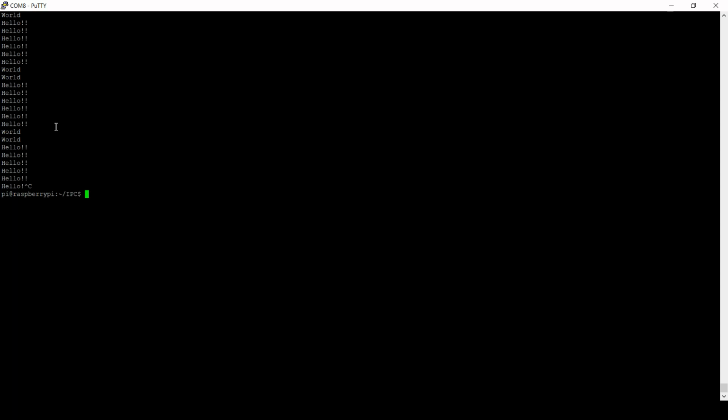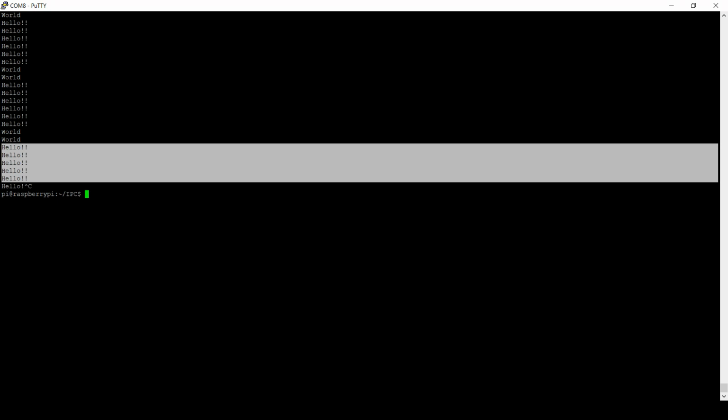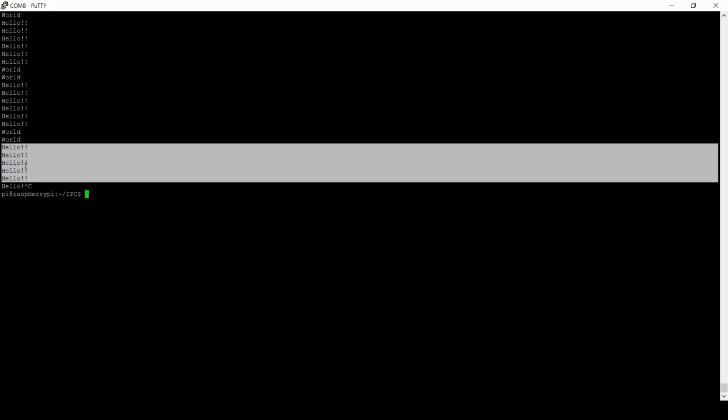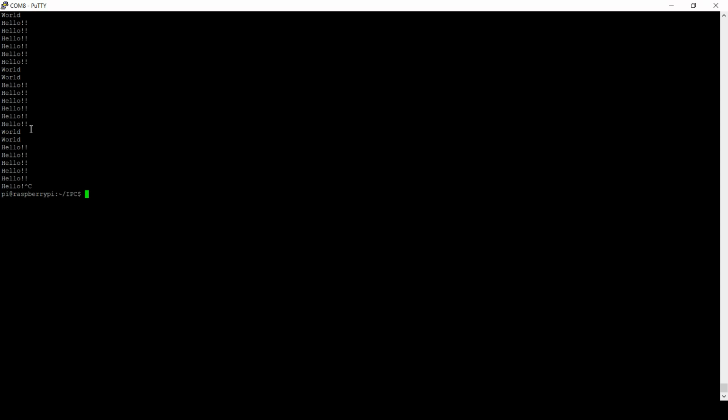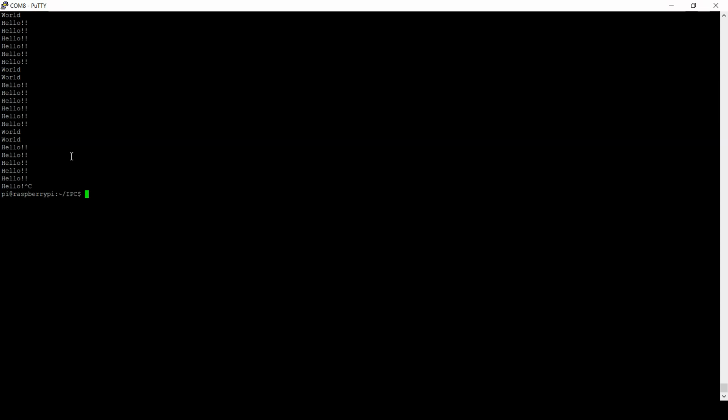Let's analyze this output. Sometimes it's printing world, sometimes it's printing hello. This output will vary from PC to PC. It completely depends on the architecture and the configuration of your processor. Now you can see it is printing hello 5 times and world 2 times. So this is not synchronized, but both the tasks and threads are running in parallel.